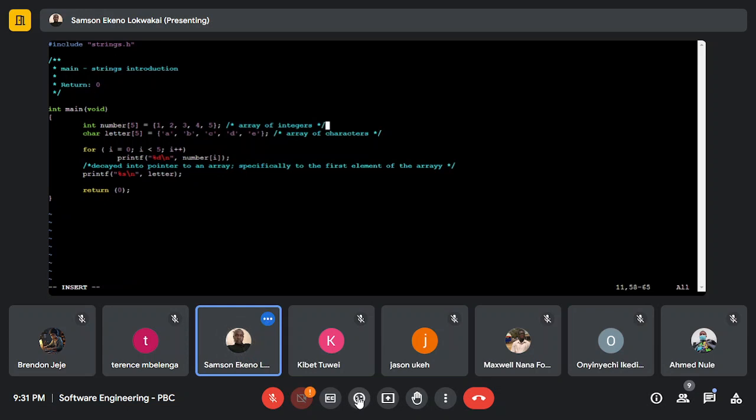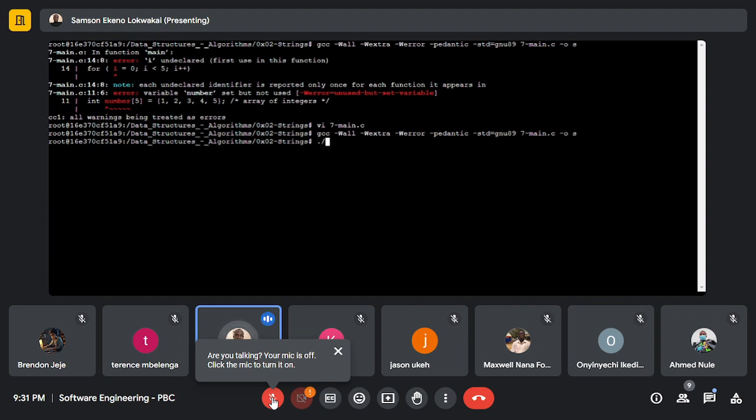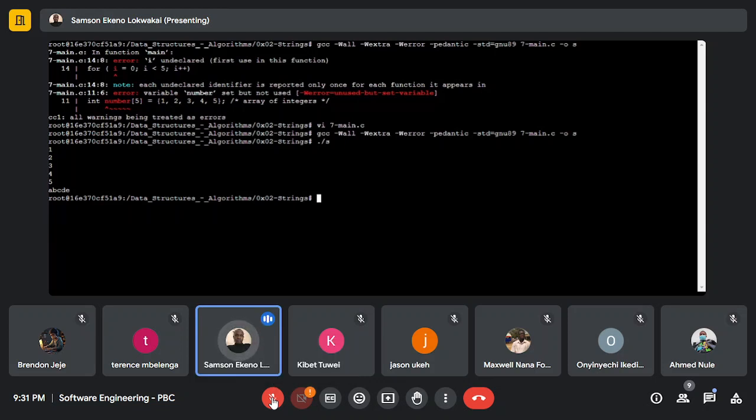Anyone with a comment? Yeah, you just didn't declare the i. Okay, it's there. Yeah, it's there now. Okay, so you see, we are now able to print the elements of the array of integers with the character.